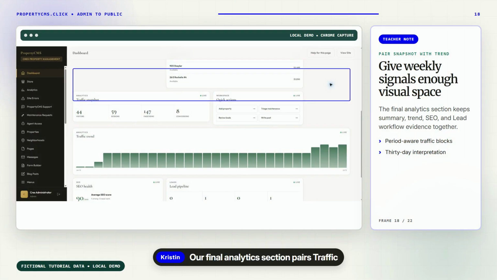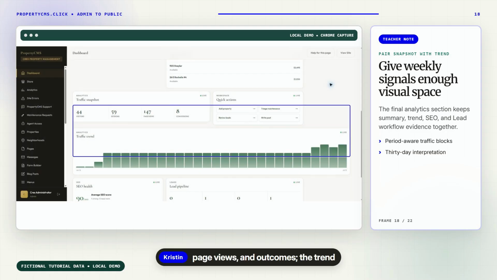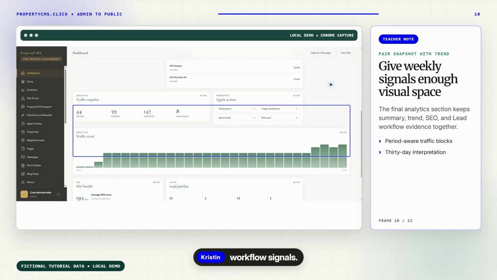Our final analytics section pairs traffic snapshot with the full width trend. The snapshot summarizes recognized visitors, sessions, page views, and outcomes. The trend shows daily page views for the selected dashboard range. SEO health and prospect lead pipeline sit nearby as distinct readiness and workflow signals.